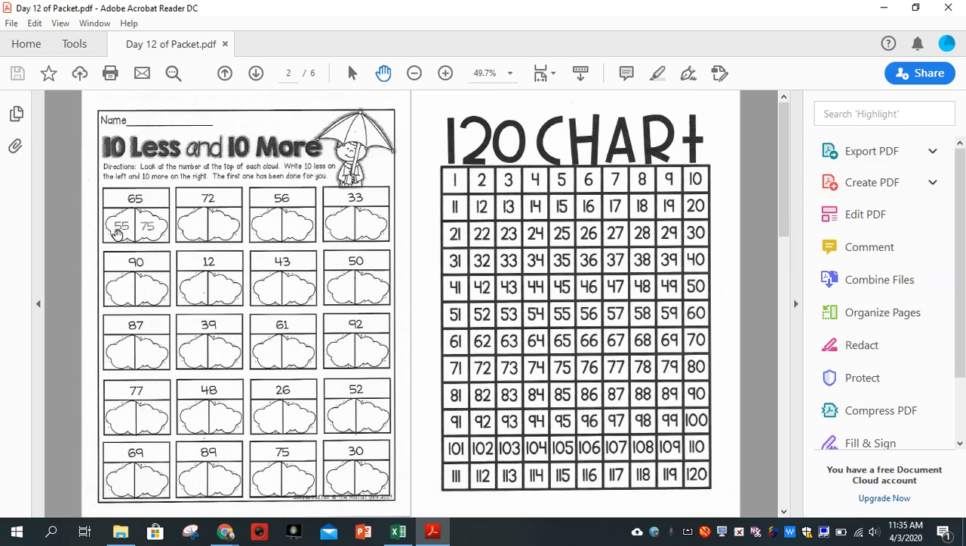So you'll write the less than number before it and the more than number after. You may be able to do this mentally as well. You can pause the video and get started.